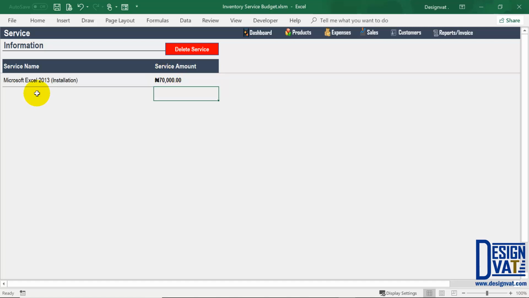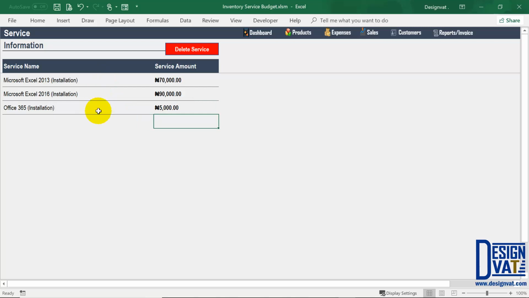To add another service, I simply click on the cell below my last entry, enter the service name, press the tab key to move to the next field, and enter the amount I charge for this installation. Repeating the process again. This is Office 365. This is a monthly subscription, so let's assume we charge $5,000 for the subscription on a monthly basis. So these are the 3 services that I render.